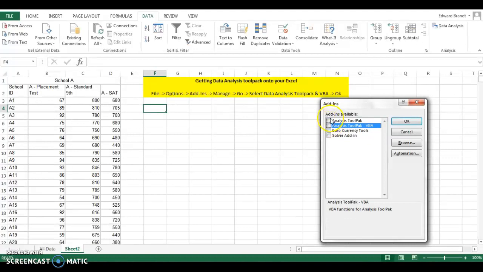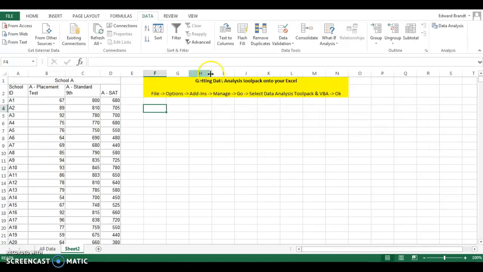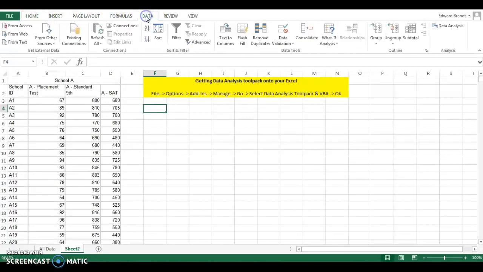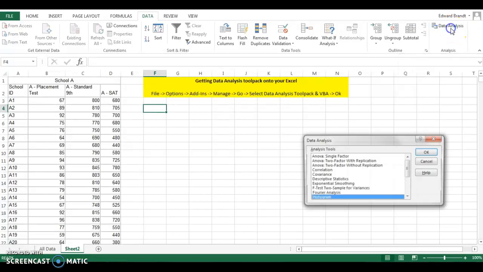You may see that these two boxes are not selected. Select them both and hit OK. And when you return to this screen, under Data, you should see this Data Analysis option.